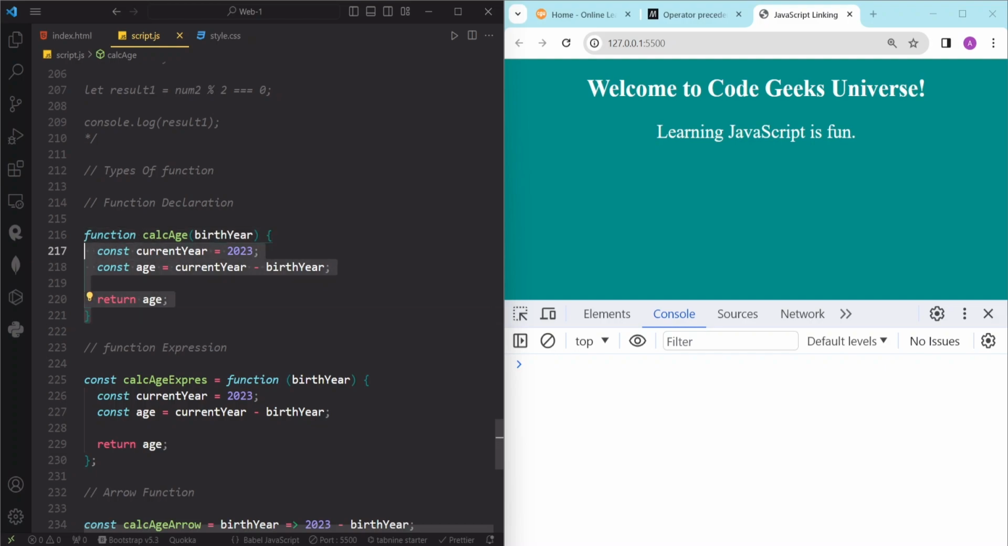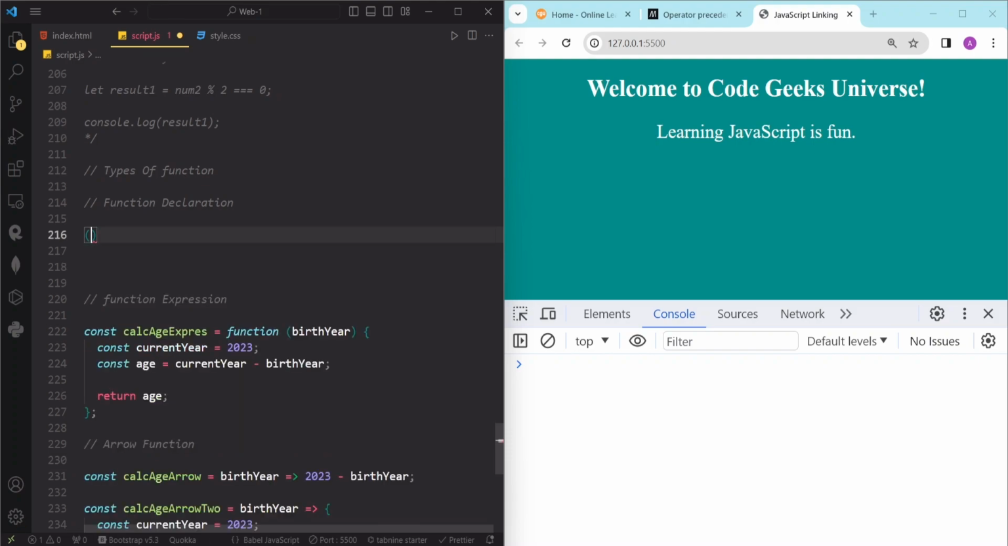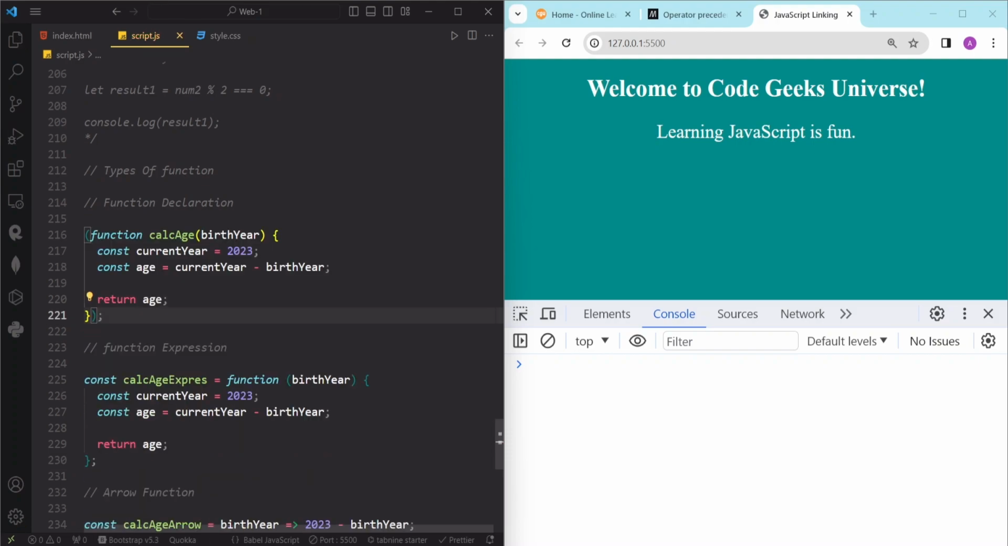Now, if we want to make this function a self-invoking function, first we need to write parentheses, then we can simply copy and paste this function into these parentheses. Now, at last, to invoke or call this function, I just have to add parentheses at the end of this function. Now if I hit Ctrl plus S, you can see nothing is happening because we are just returning age.